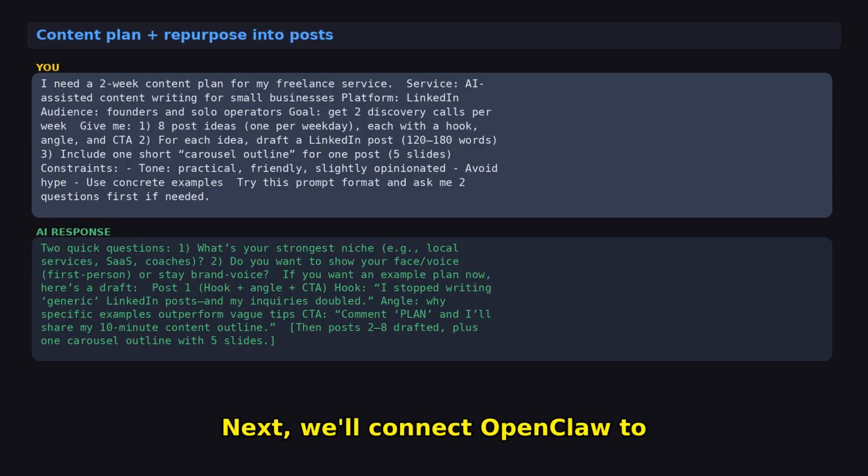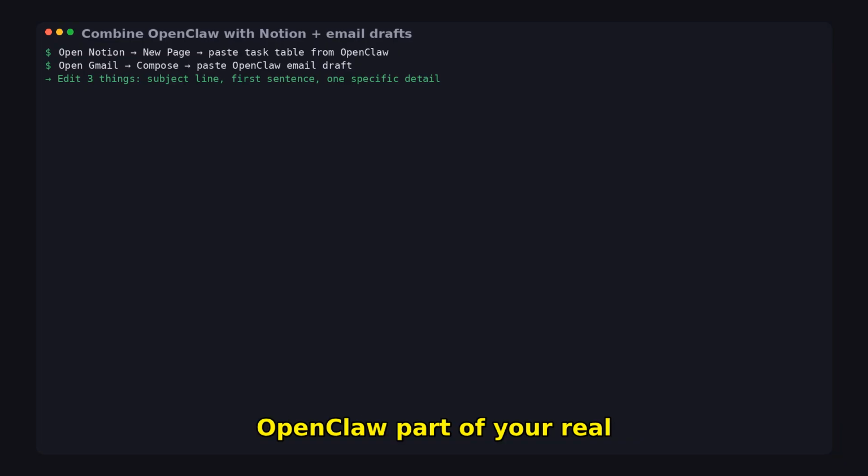Next, we'll connect OpenClaw to the rest of your stack: Notion, email, and even when you want a different model like ChatGPT or Claude for comparison. Last main piece, making OpenClaw part of your real workflow, not just a chat you occasionally play with. Here's a simple system you can run every day. OpenClaw for drafting and structuring, Notion for organizing, and your email client for sending.